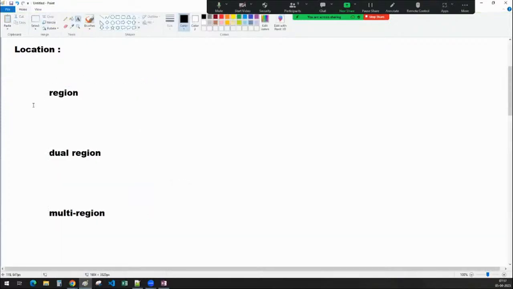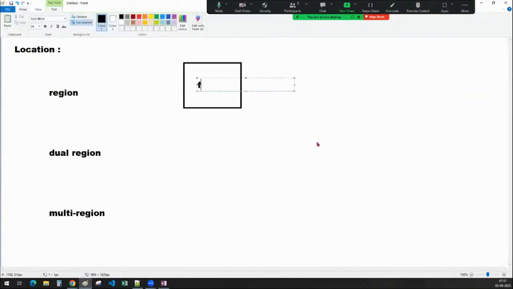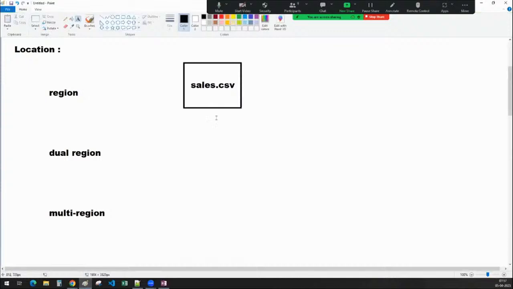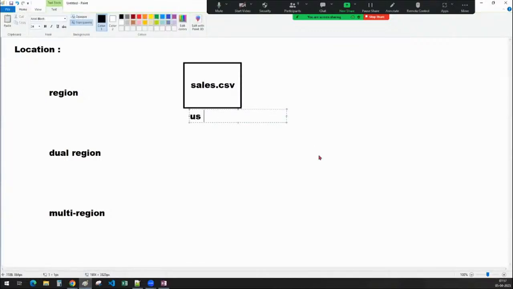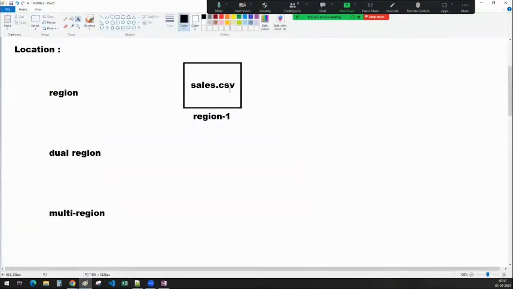You select a region. This is your bucket. You selected one region and you created a bucket. Inside the bucket, you have one file, sales.csv. You have uploaded this file. Now, you selected a region, say some US region. Instead of names, I will say region 1. You selected region 1, created a bucket inside it, and uploaded a file inside the bucket.